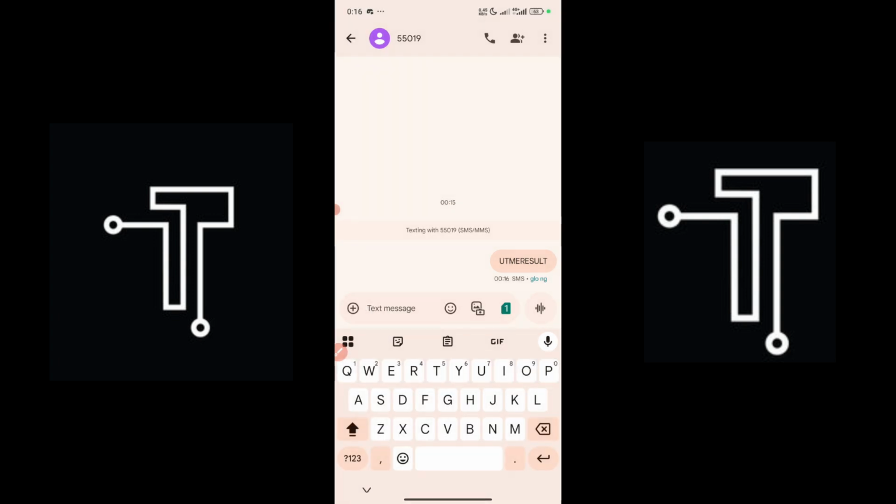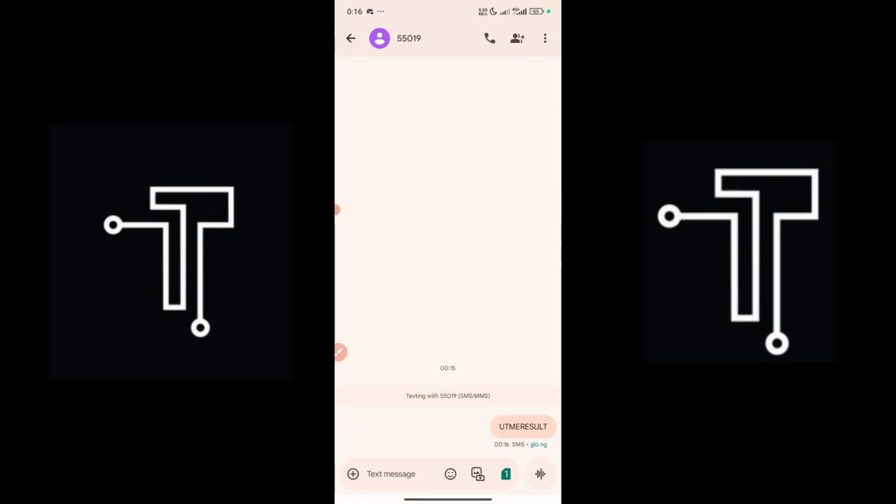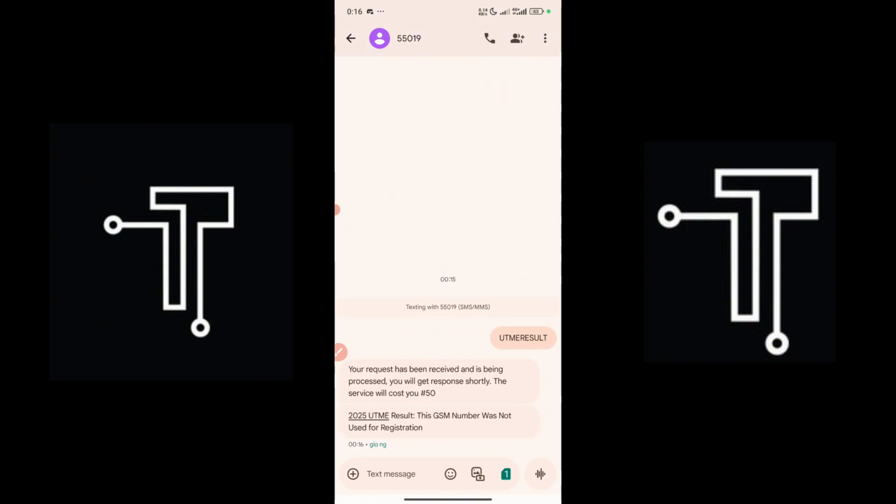And oops, I was charged. Alright, the reason there was no text message was that I did not register Jamb with this phone number. So for you guys that did the Jamb, your results should pop out. Alright, so as you can see, this SMS number was not used to register Jamb.